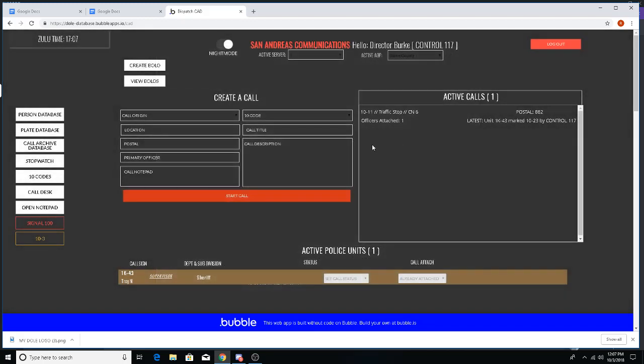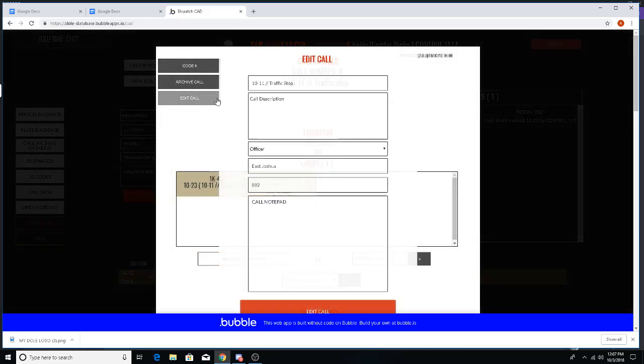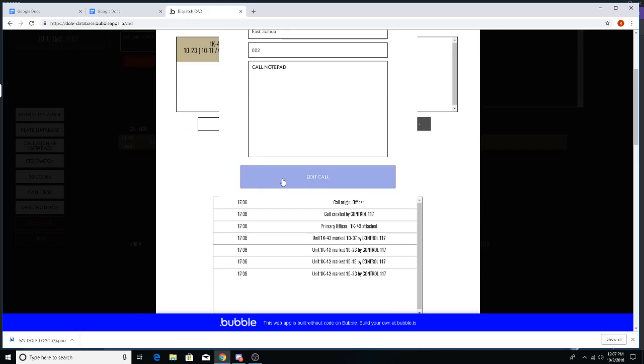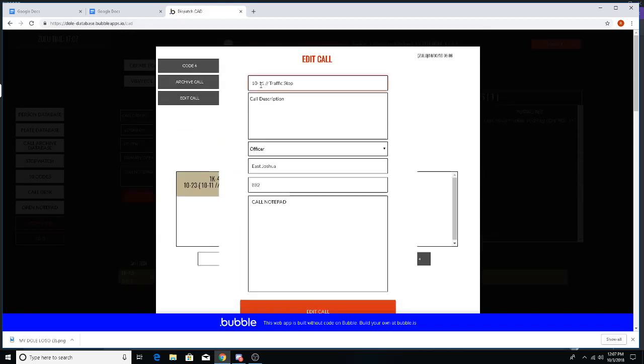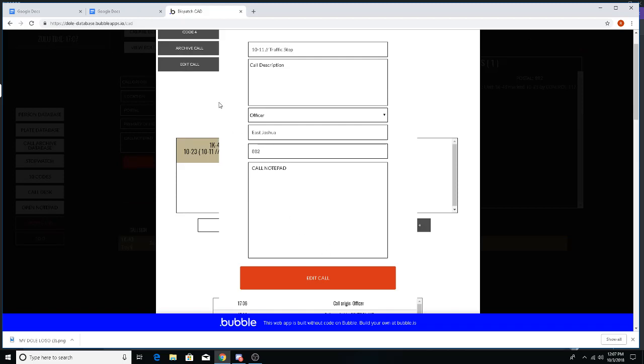So say it was a 10-80 to start, and then it stopped, and it was a 10-11. The person didn't hear sirens, but the traffic stop changed from when you made the call. Hit this, edit call, and you can edit everything about the call. So you can change the kind of stop it is. You can change from 10-11 to 10-50. You can change the street name, the postal, anything you want to about the call you can change.